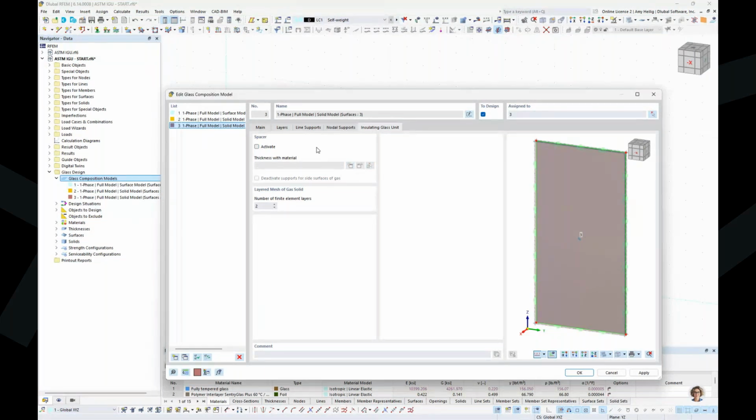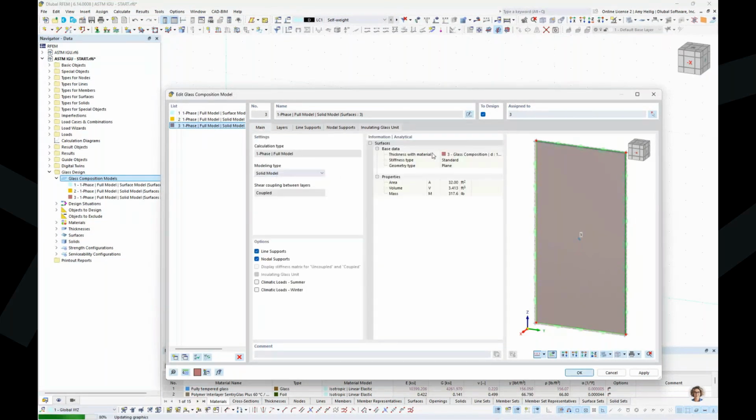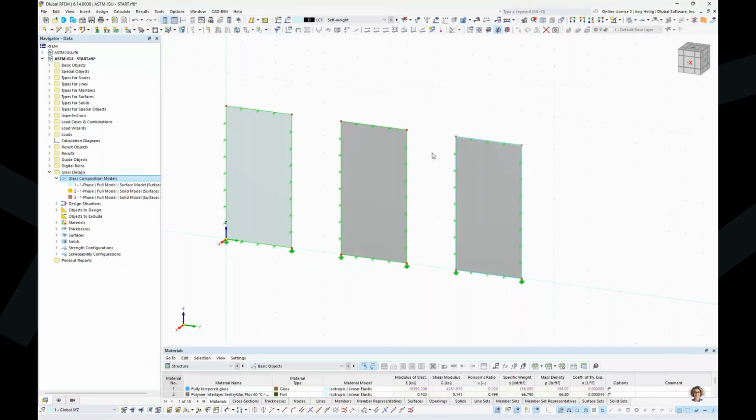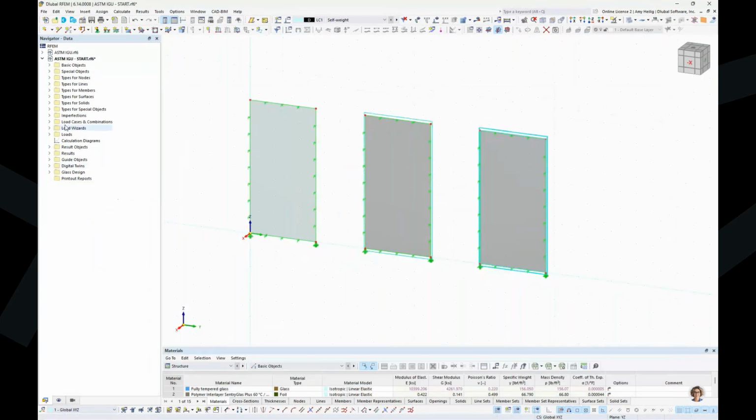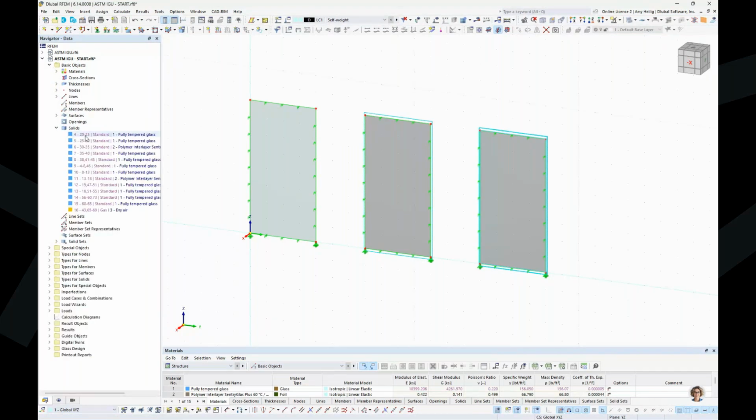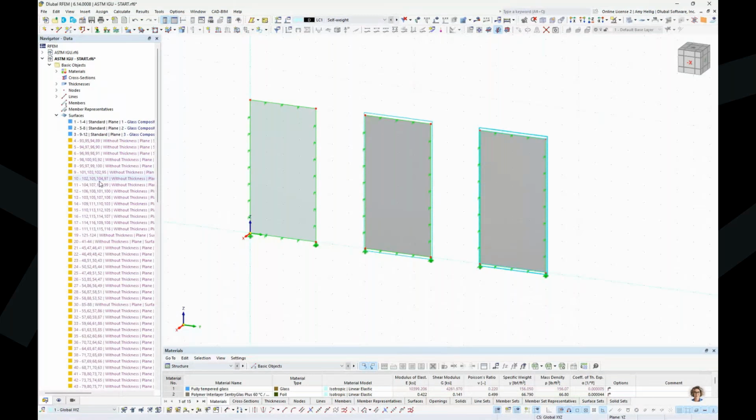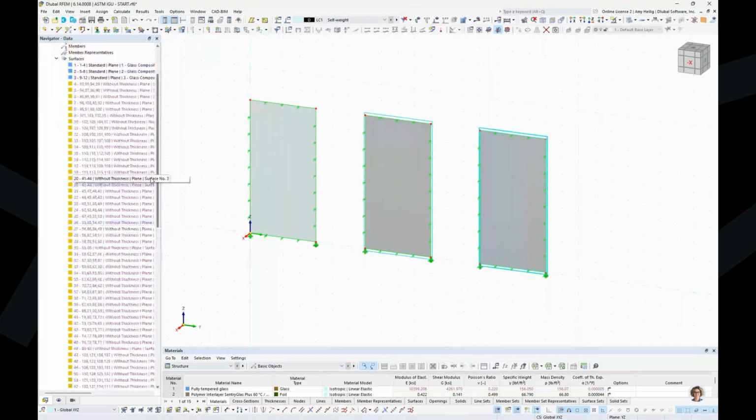So now that this information is defined for all three compositions, let us go back into RFEM to take a look at what the program has automatically modeled for us. When I expand my basic objects here, you'll notice under the solids, I have some automatically generated solids that include my glass, the gas, and also that inner layer. If I expand out the surfaces, we can see all the surfaces that were also created automatically by the program, denoted by that purple color.